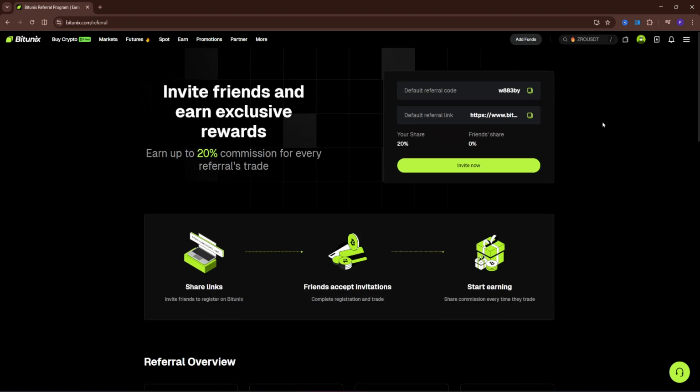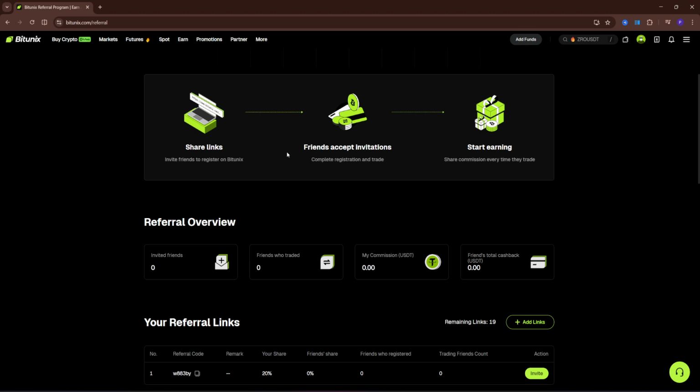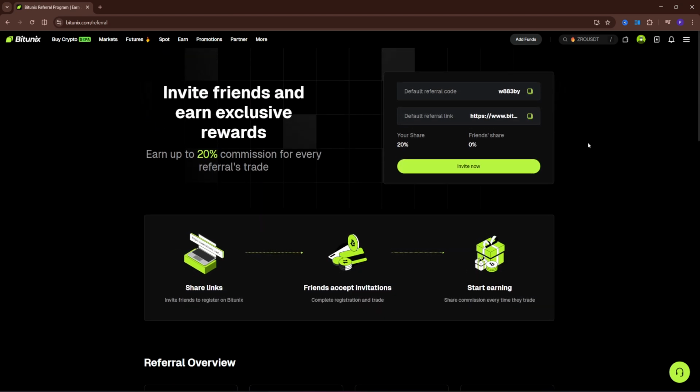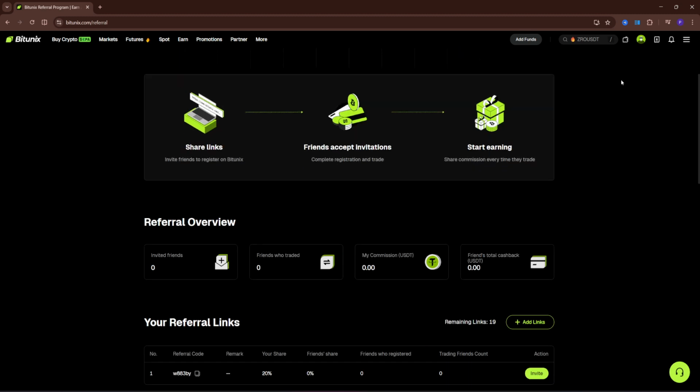So if you don't have any deposits in this account, then you can basically just create a new one and you will get a new referral code. So this is the only way, sadly.